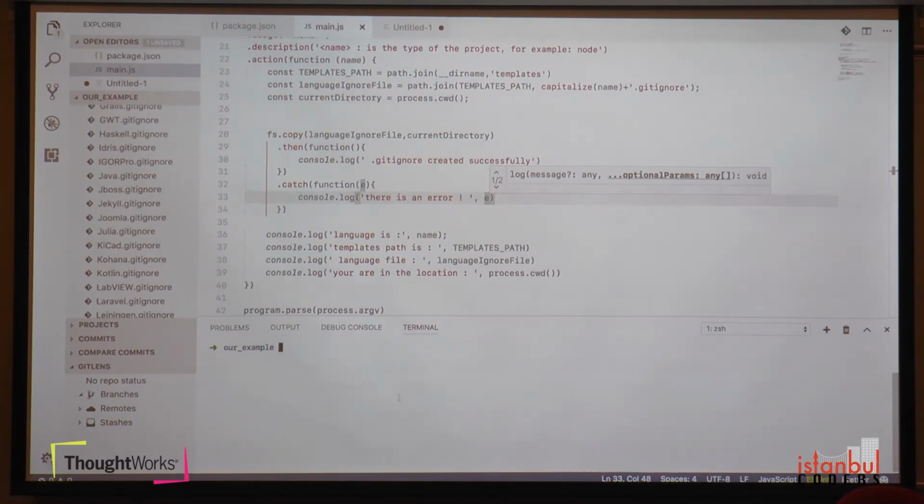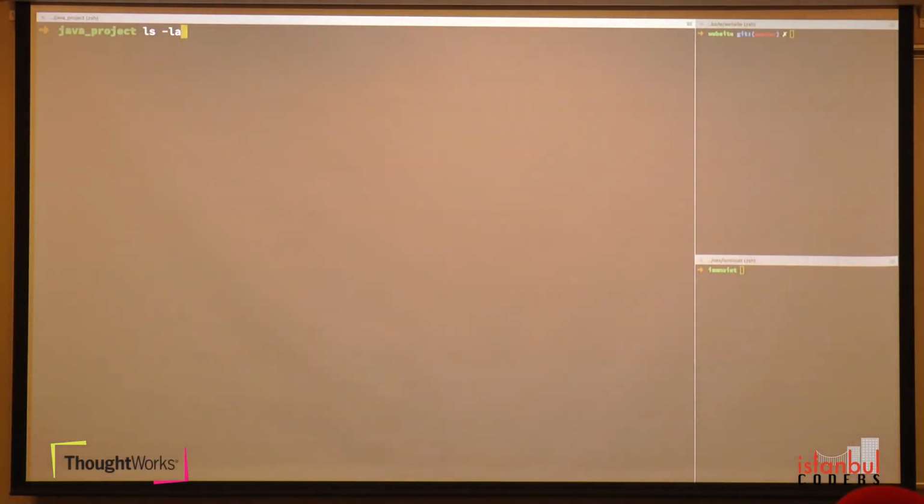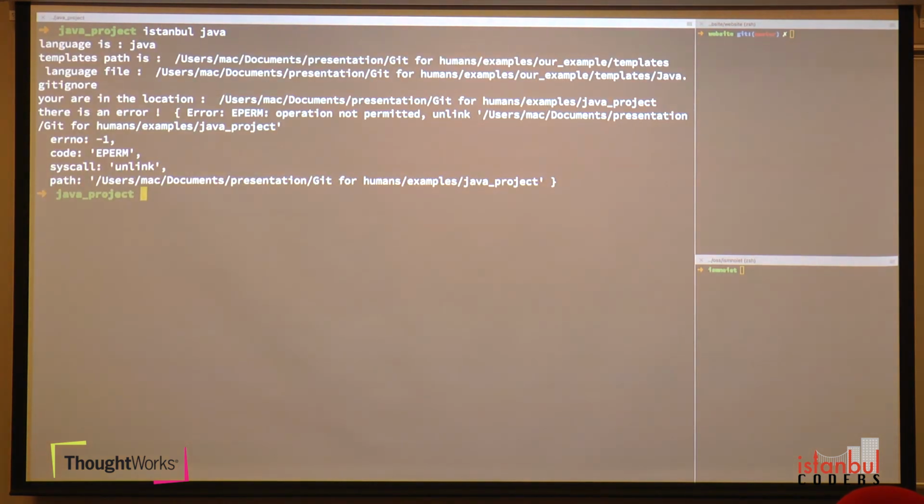Let's link it again. Come back here, not here. Okay, no problem. Istanbul Java. What is the error saying? Operation not permitted. Why? What does it say here? Operation not permitted, unlink this file. Yes, which means there is a permission problem.